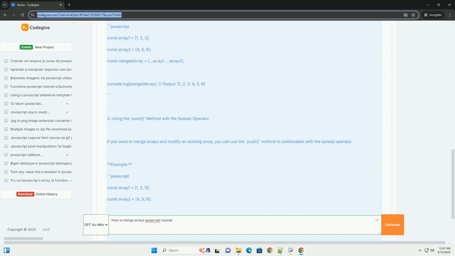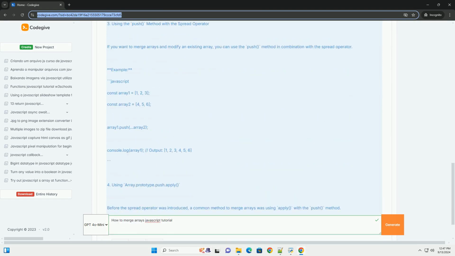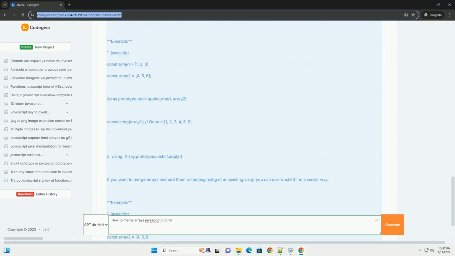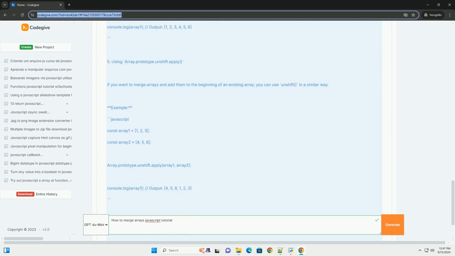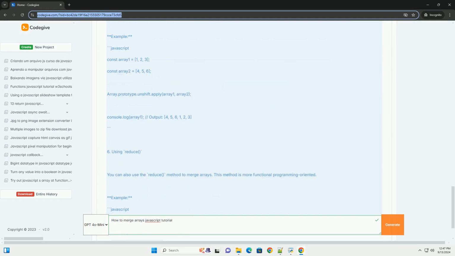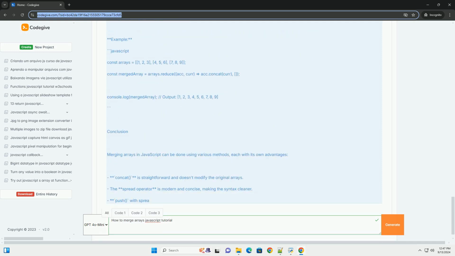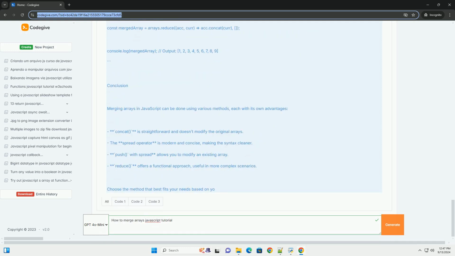Merging arrays in JavaScript can be accomplished through various methods, depending on the specific needs of your project. One common approach is using the concat method, which allows you to join two or more arrays without modifying the original arrays. Another popular technique is the spread operator, which provides a more concise syntax for merging arrays.